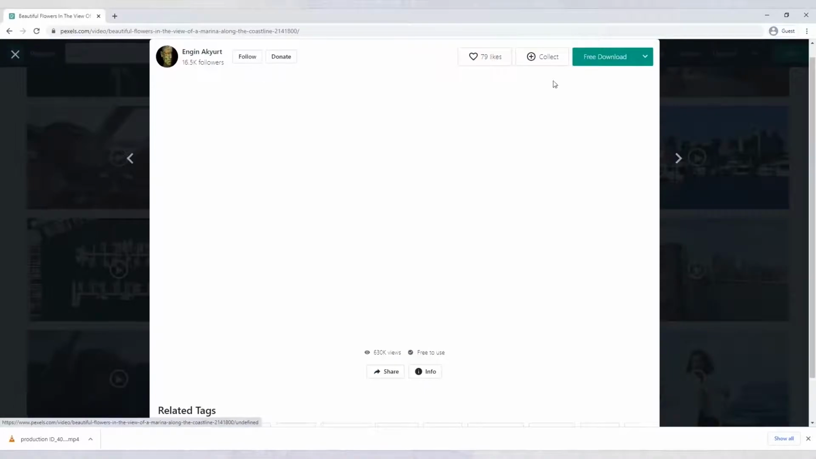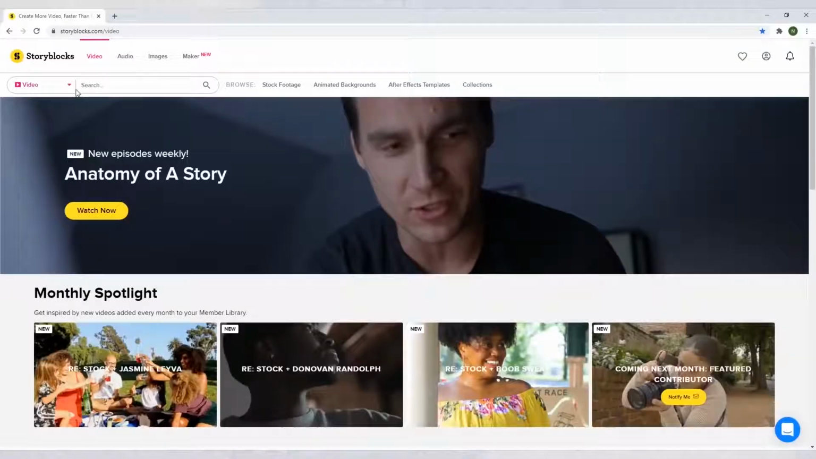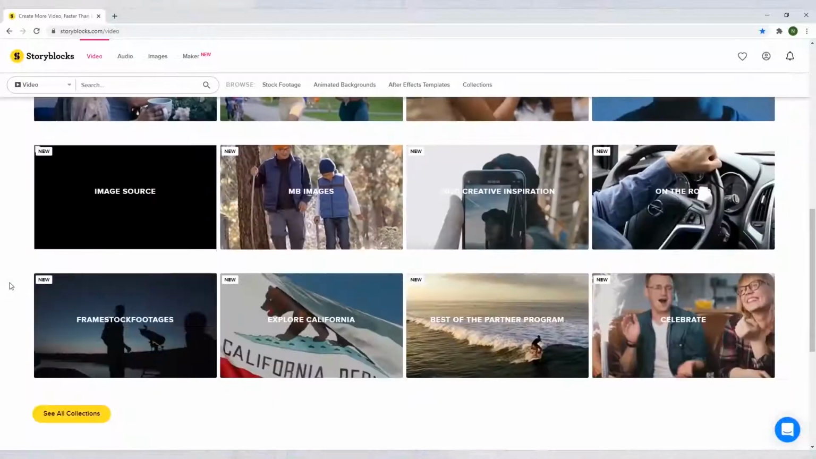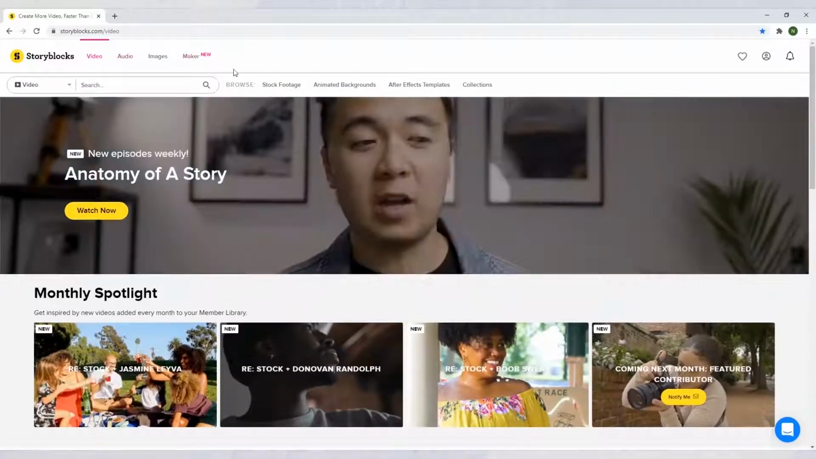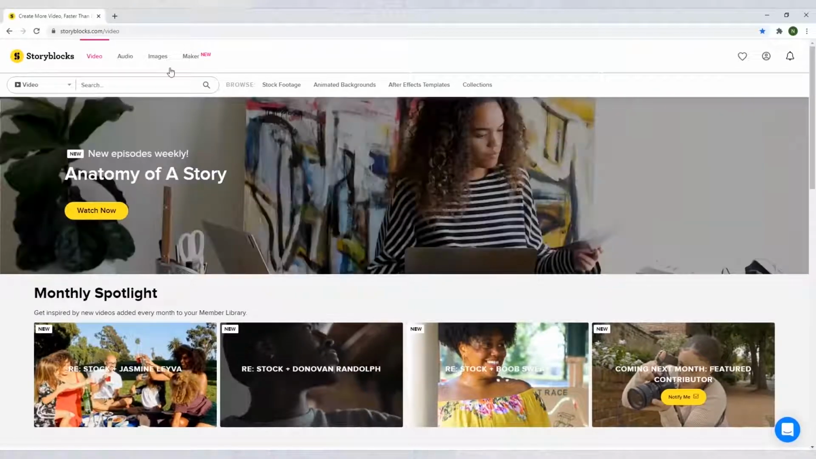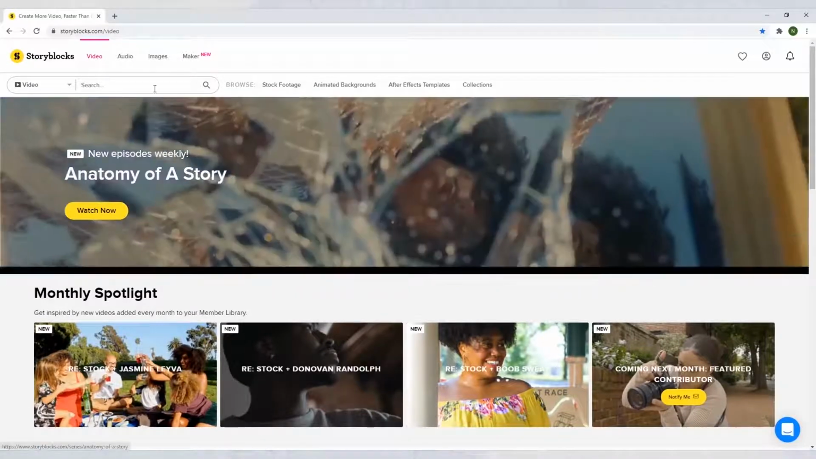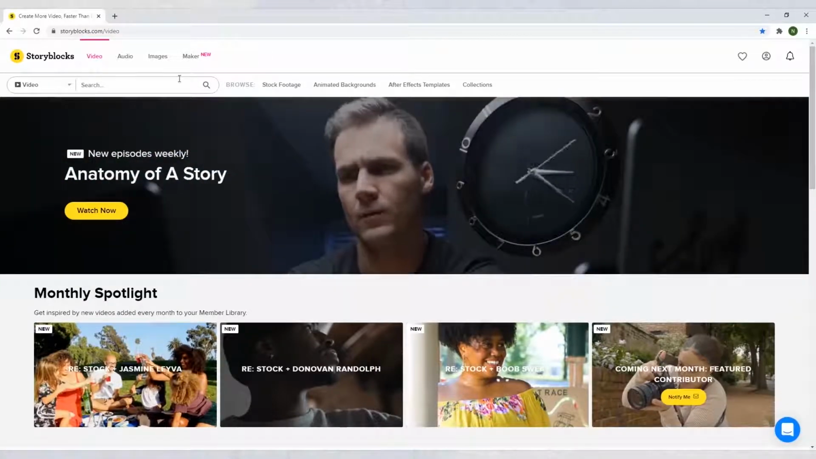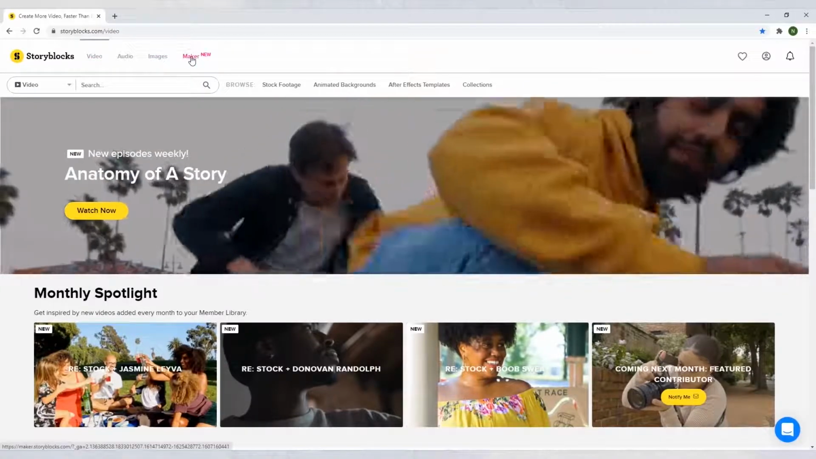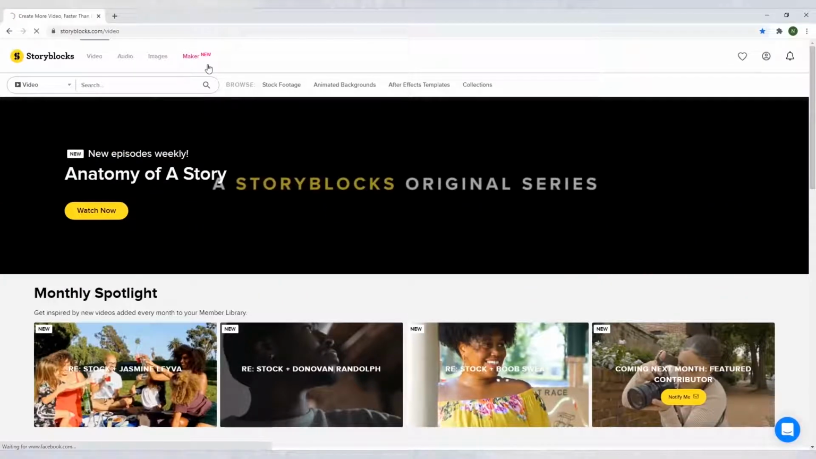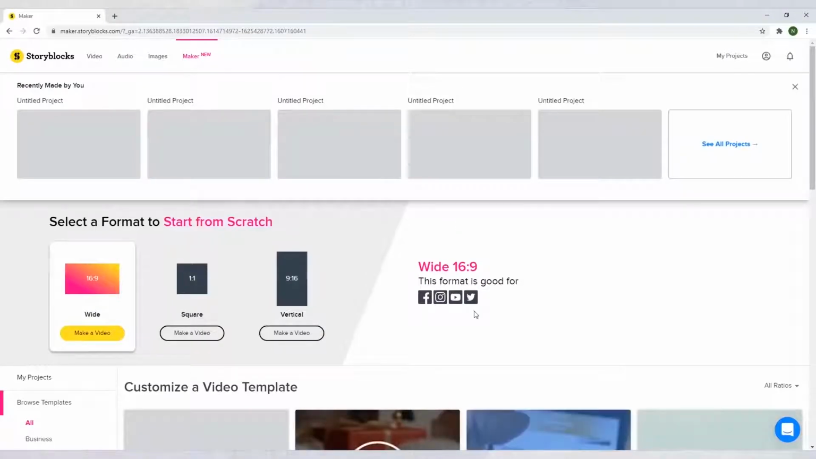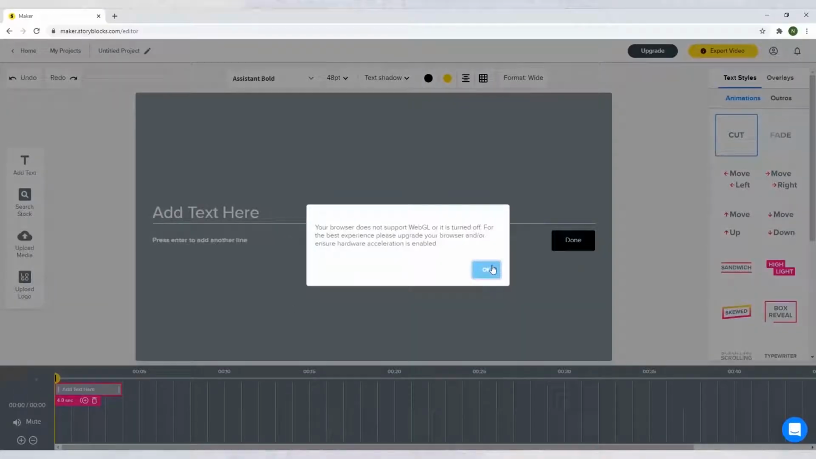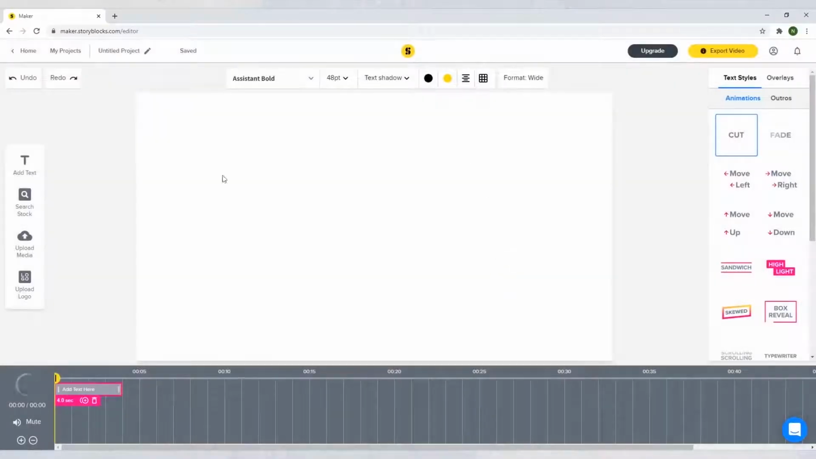Now with all these clips downloaded, what we need to do now is go over to storyblocks.com. This website is the absolute king when it comes to finding video clips. So what we're going to do on this website is actually use the video editor, because the video editor on this website is great for beginners. As you can see on the screen here, we're going to go over to the tab where it says Maker. If we click this, we can see that we will be presented with this page. All we need to do here is click Make a Video, and we will be using the wide preset. This format is the best for YouTube.